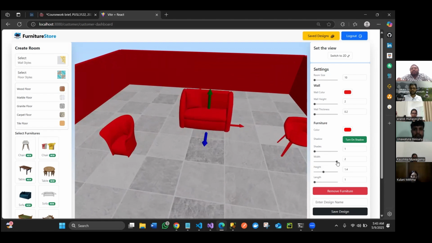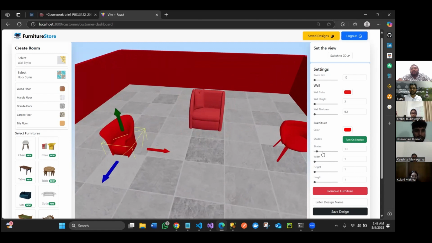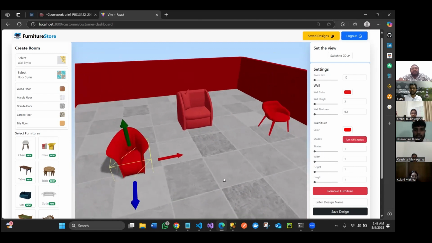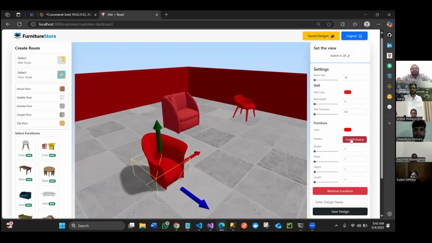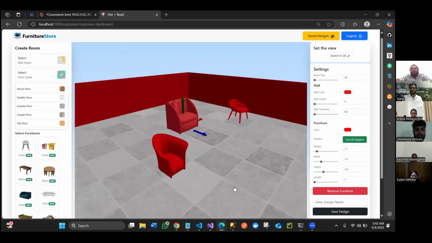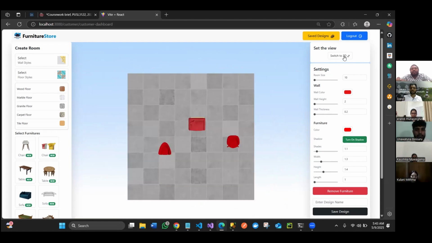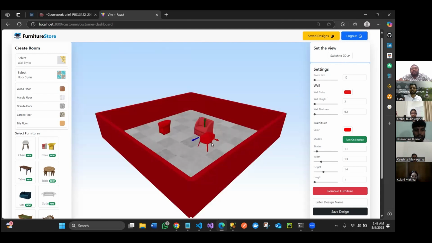We can add shapes into the selected furniture. Additionally, a shadow toggle button on the right sidebar allows users to easily add or remove shadows, enhancing visual depth and realism. And also, we can toggle the view 2D button to view the design in 2D view. And also, we can remove the selected furniture from the room scene by clicking the remove button in the right sidebar.